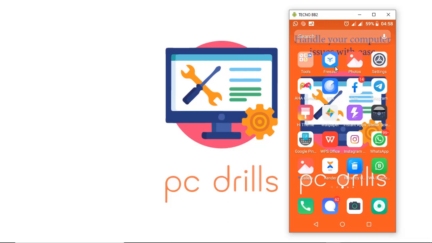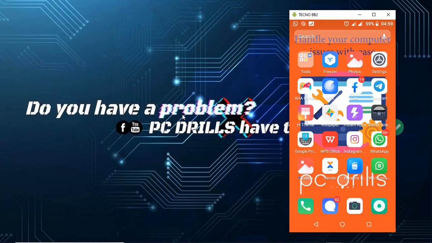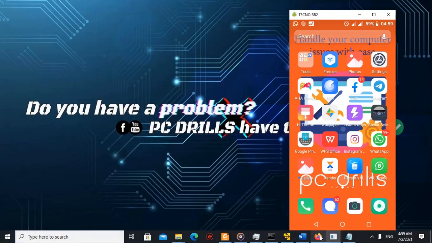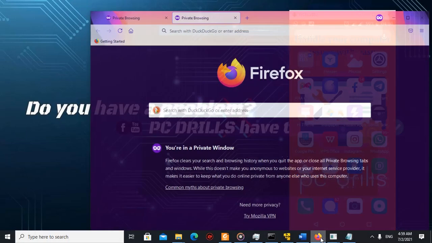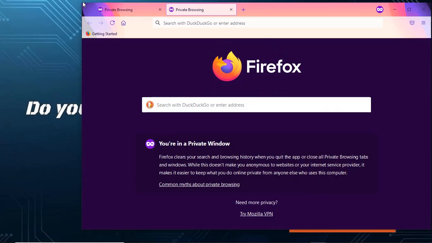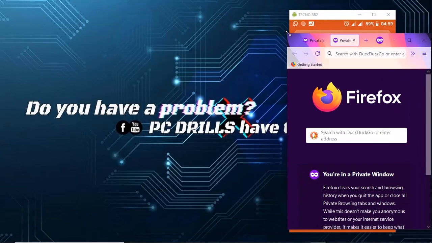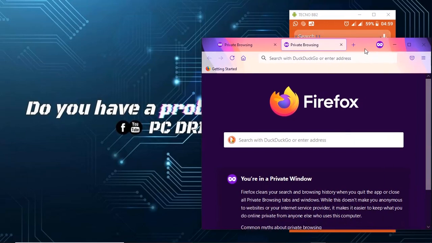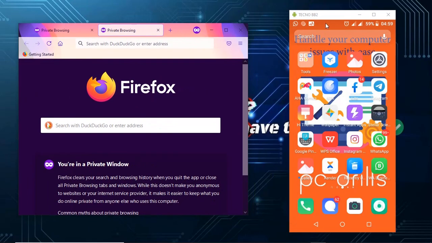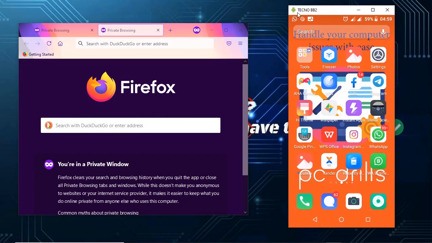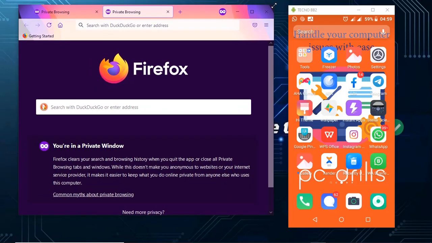So to do this, you just need a laptop or any other machine that uses the Wi-Fi connection, and then your phone with a web browser. So let's use Firefox in this case. To begin, you need to open up your browser and then you open up your phone. On the phone you do one thing, and on the browser you do another.